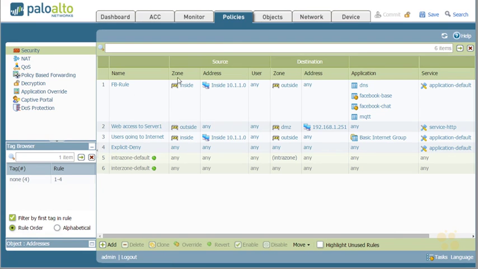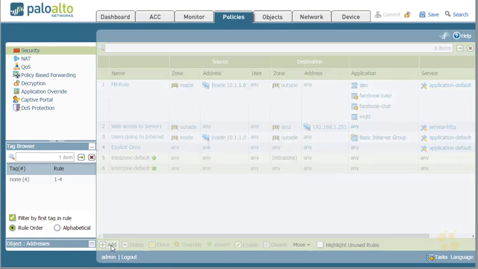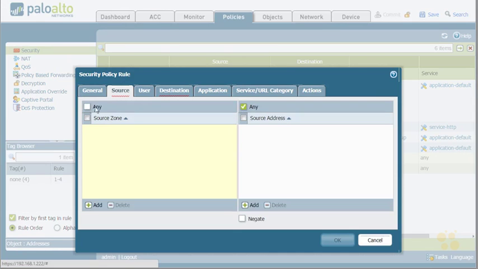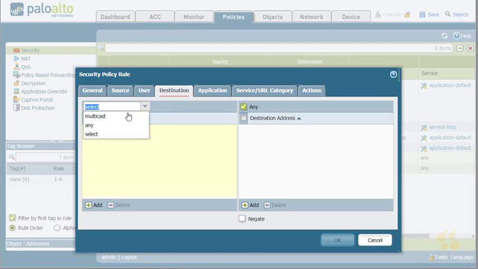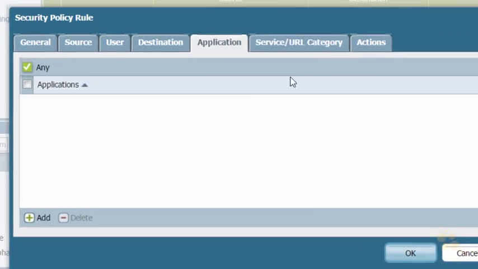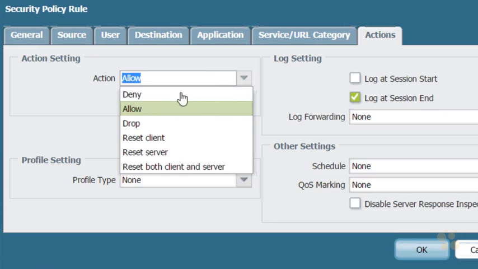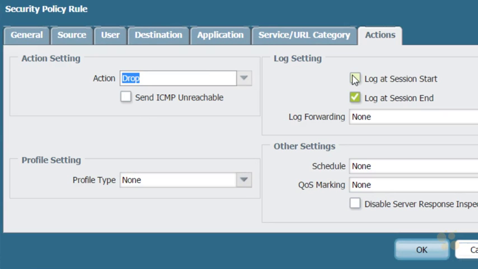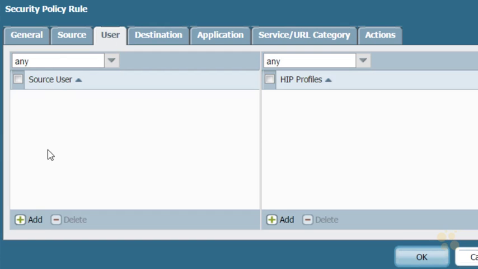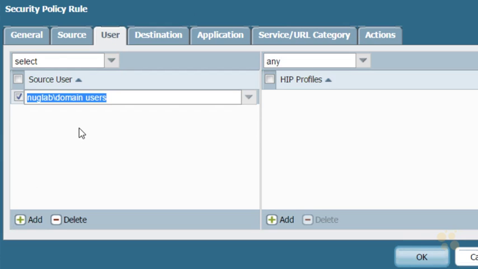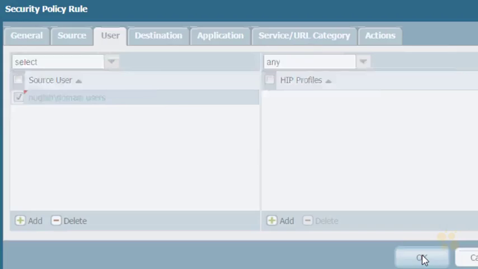So to create that security rule, under Policies, Security, we'll click on Add. And we'll call this Sorry Domain Users. And we'll click on Source, and we'll say if it's coming from anywhere, going to anywhere, for any application, for any service or URL category, the action is going to be a drop. And we're going to log at the start of session. And we're going to go over here to User. And for the user, we're going to specify we want to add anybody who's part of domain users. And we'll click on OK.